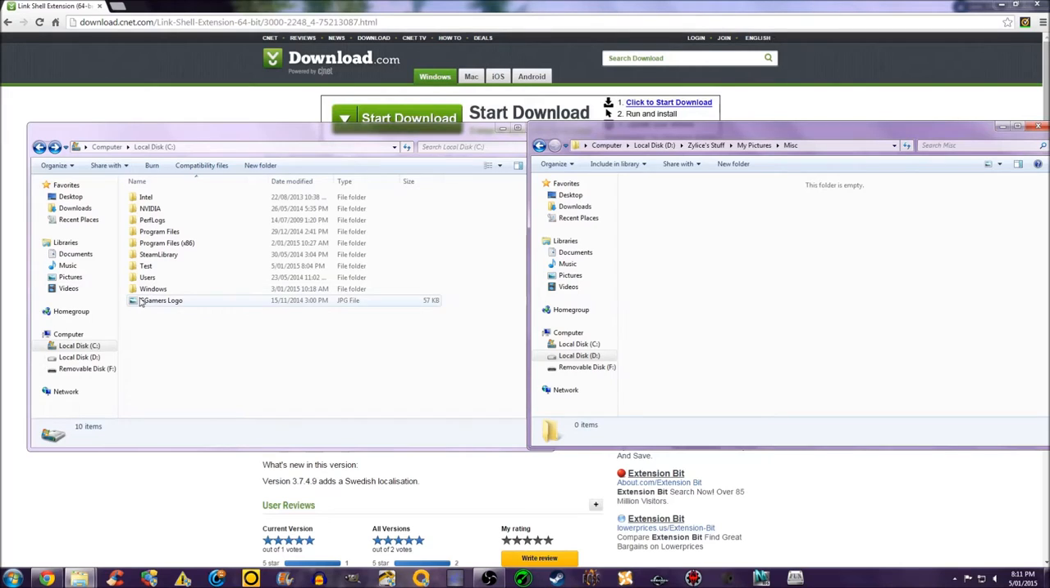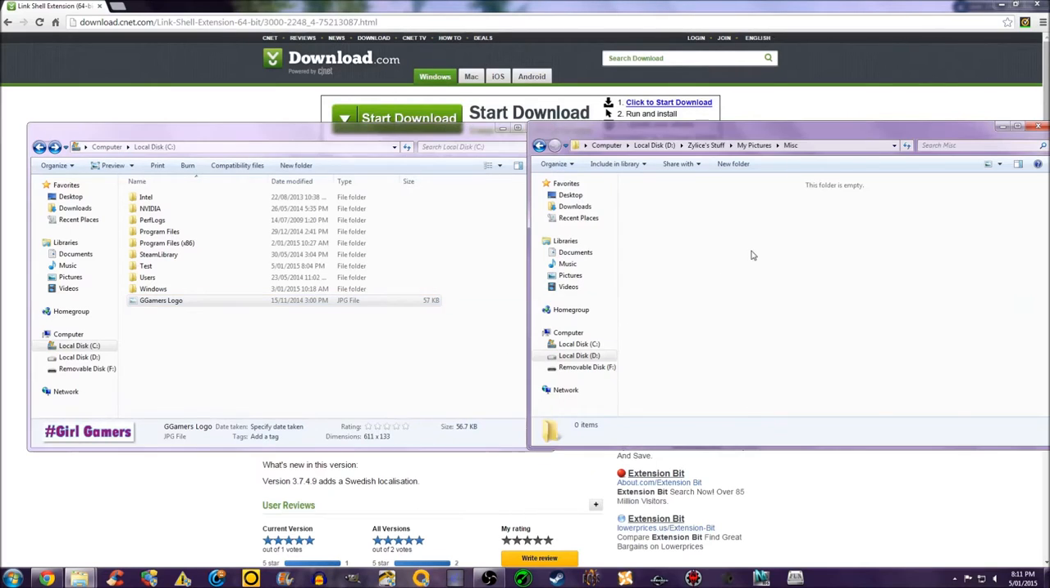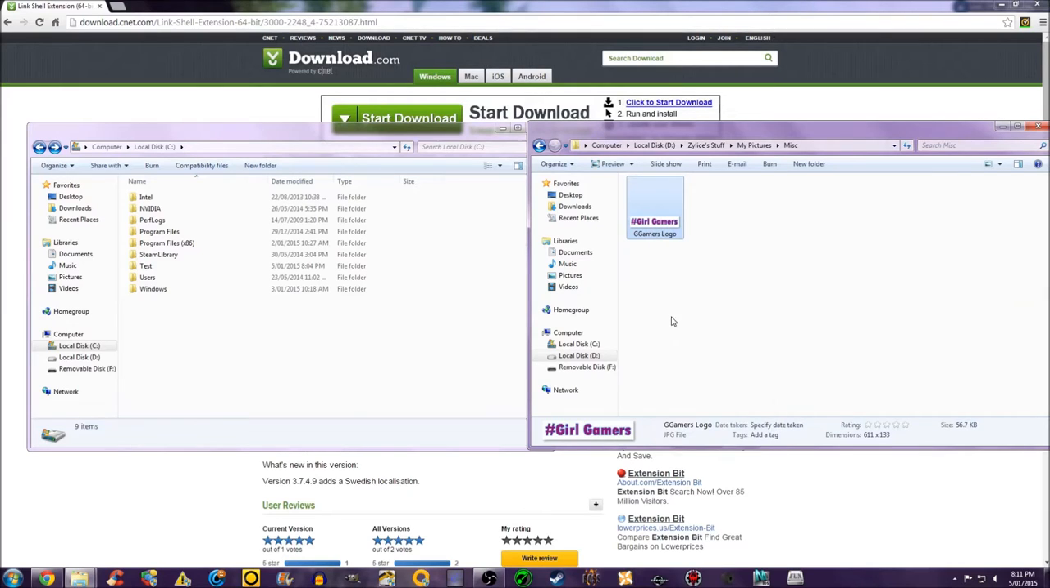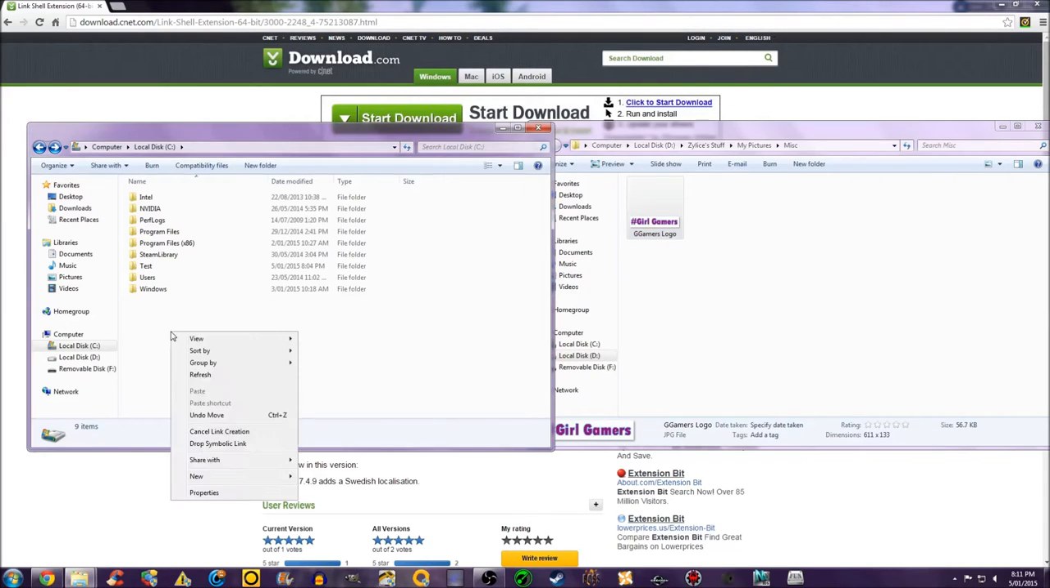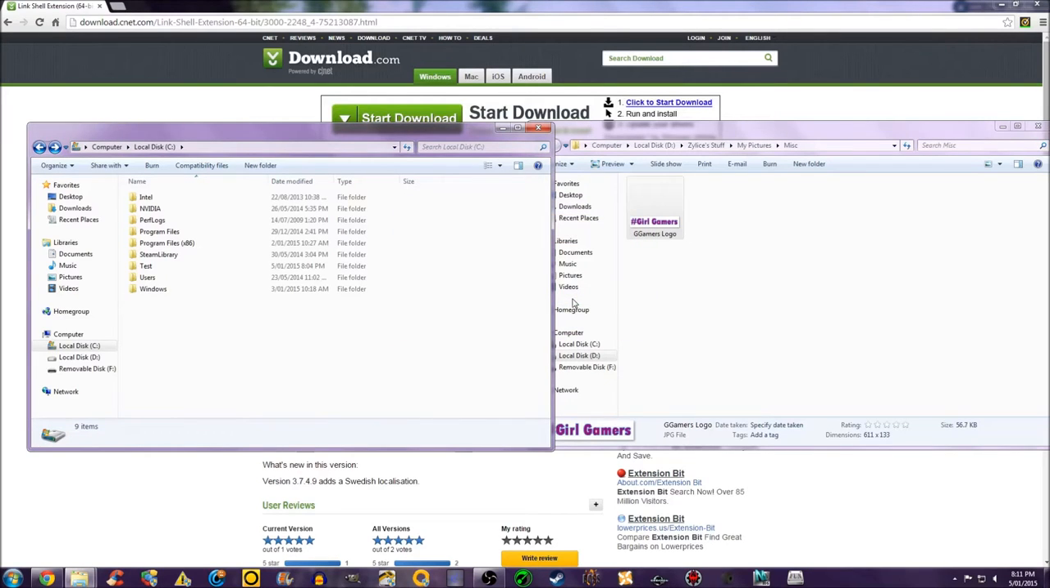See here, I have a picture stored in drive C. I want to move it to drive D in this location. All I have to do is right click, cut, and paste in the new destination. Now all I have to do is right click, pick link source, and drop symbolic link into the original location. And it takes up no space on the original drive.